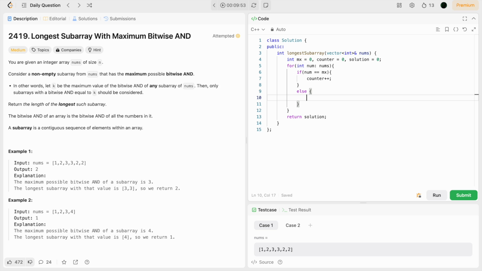So in this else, the first thing we are doing is that we want to evaluate the solution. So we want to make sure we compute the solution of the continuous element of the maximum that we just made, which is solution equal to max of solution and the counter. Now when you find yourself in the else, that means you have something which is breaking the continuity. And if you have something breaking that continuity, what you need to do is initialize your counter.